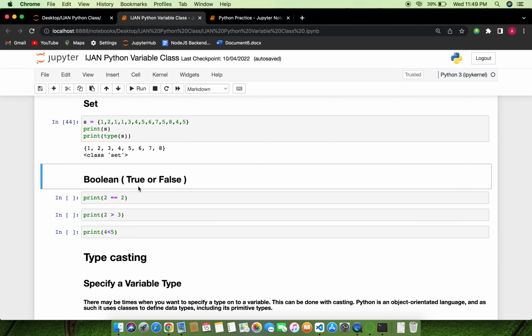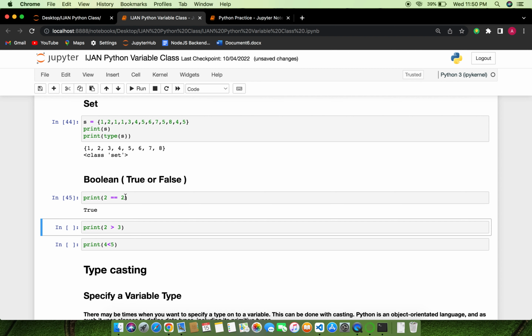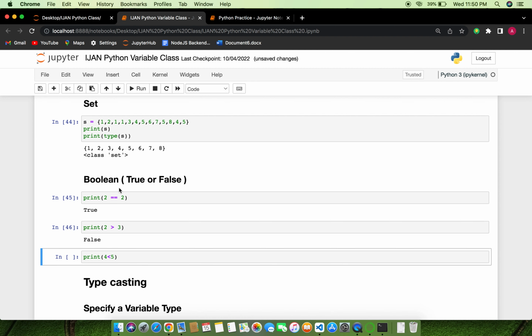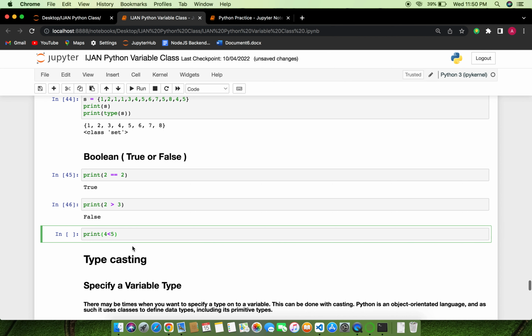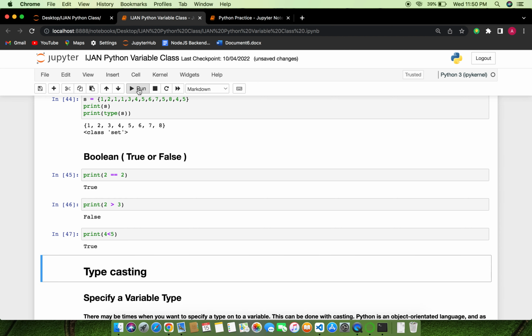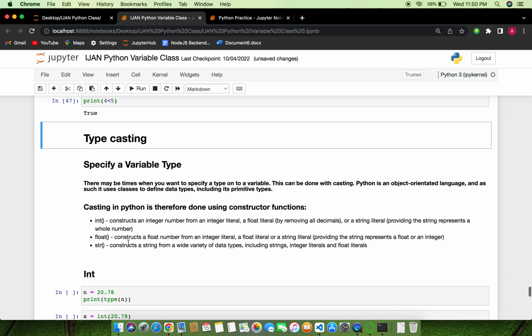And a boolean is true or false. We did something like this using Excel. Print 2 equals 2. It's going to tell you if 2 is equal to 2, which is true. Is 2 greater than 3? It's going to tell us that it's false. 2 is not greater than 3. So we just use boolean for true or false scenarios. Is 4 less than 5? If I run it now, it tells me that it's true.